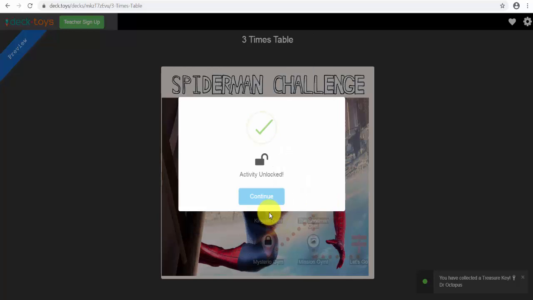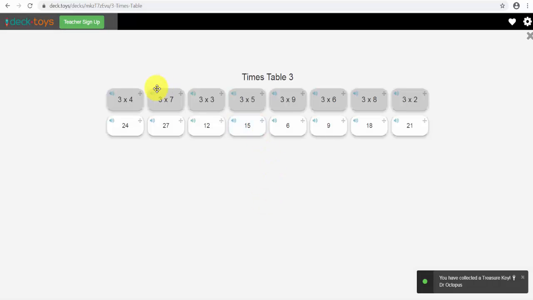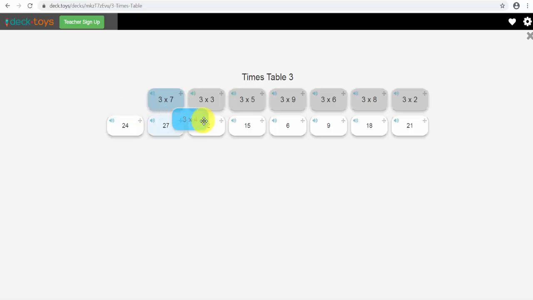and hit unlock, okay. Now this one you're going to have matching, okay, this is good. 3 times 4 is 12. So I find it 12 and slide it down. 3 times 7 is 21. It's way over here. You see how this works? 3 times 3 is 9. So the idea is with Deck Toys, it presents the information to them in different methods, different ways.